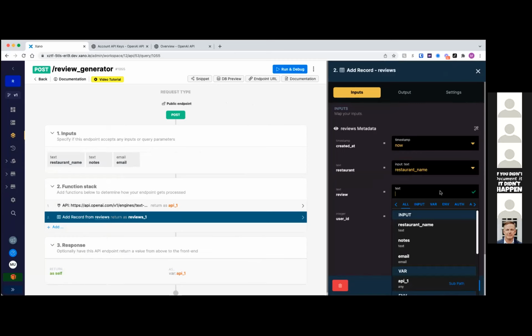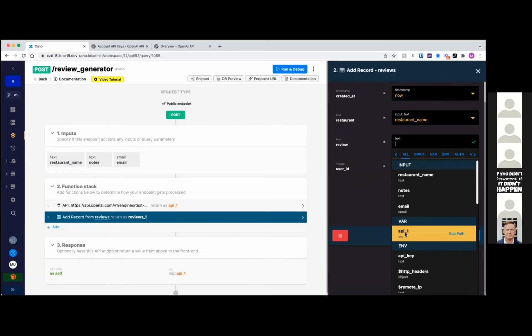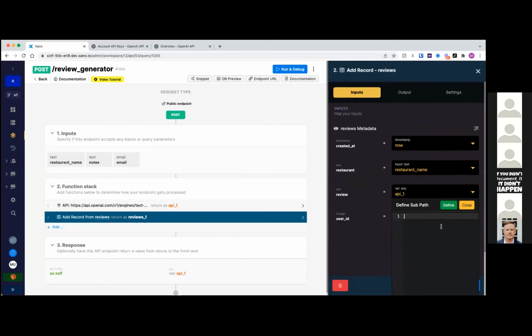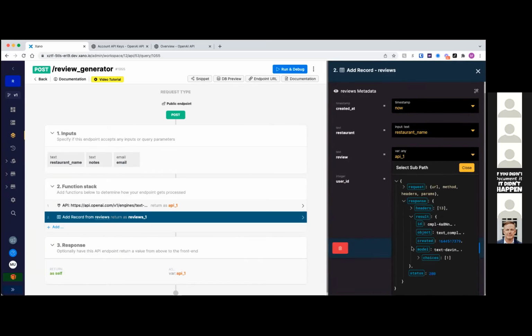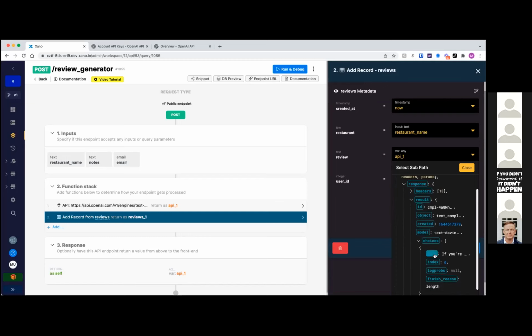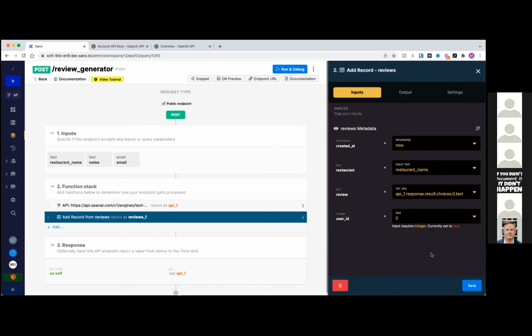And now review. You can see when I hit the dropdown, we see that API1 variable, but remember, there's all that information in there. There's the requests, the headers, etc. But what I can do now is hit this subpath option here. And remember how I copied that result? Well, if I paste that in and hit define here, I can start to visually traverse through all that data to get to exactly where I want. So I actually want this text field here. And when I select that, Xano automatically creates the dot notation to create the path to actually grab that piece of data for me.